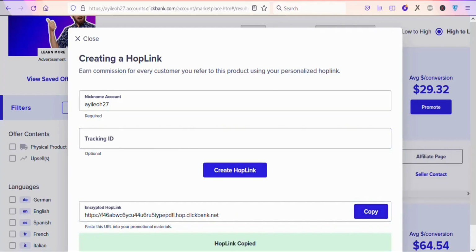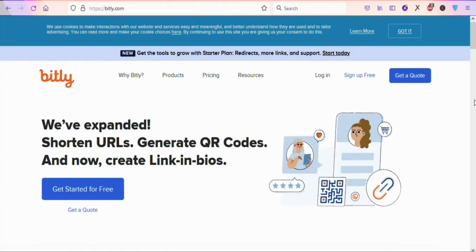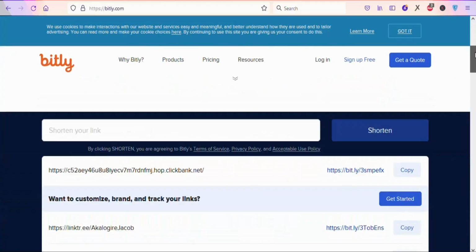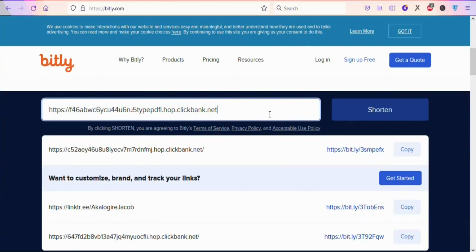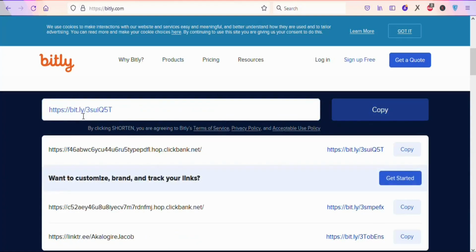Once you copy it, you are going to use bit.ly to shorten your link. So just search for bit.ly.com. Once you search for bit.ly.com, you are going to see a page like this. Paste your affiliate link right here. Once you paste your affiliate link, click on shorten. As you can see, the link has been shortened. Click right here, copy, so that you can copy your affiliate link.